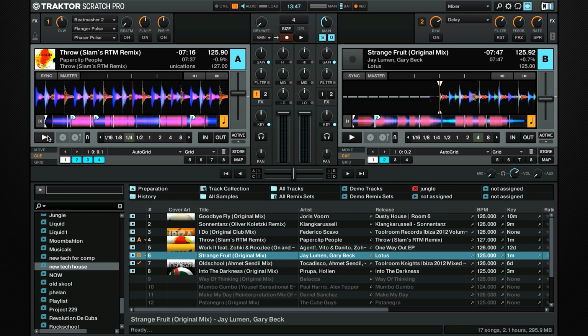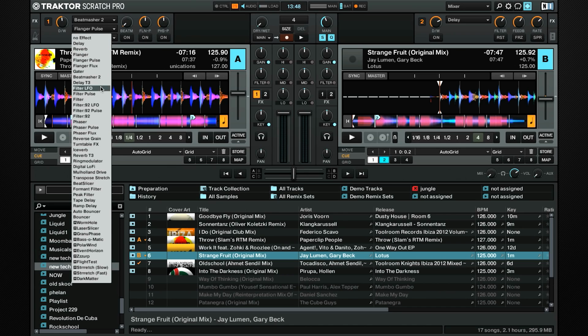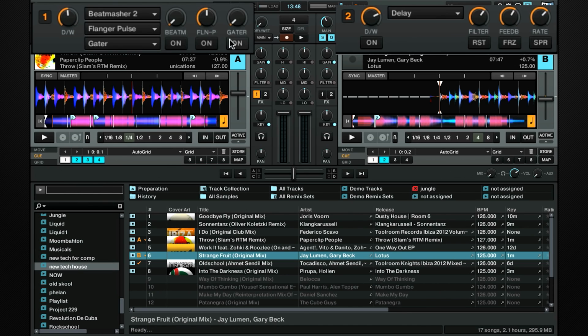So consider how much effect you want over the track. If you want to change an effect, simply click on one of the drop downs and choose anything from the list. That will then change it, and you'll be able to just press on as and when you need.